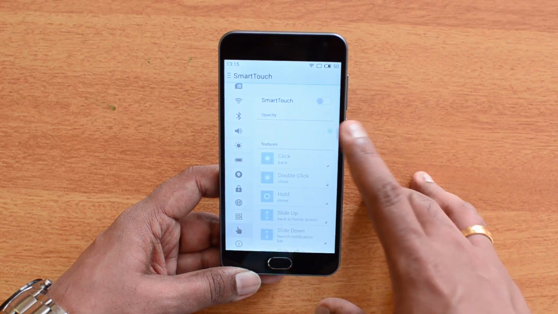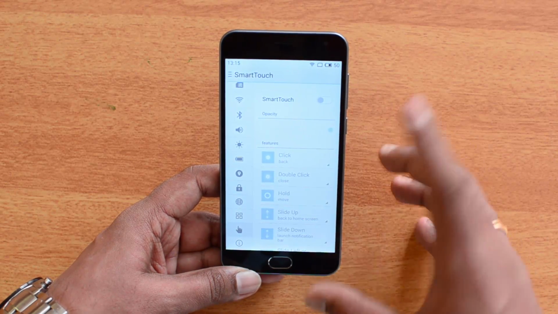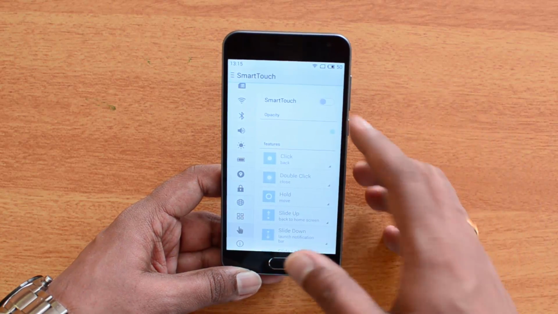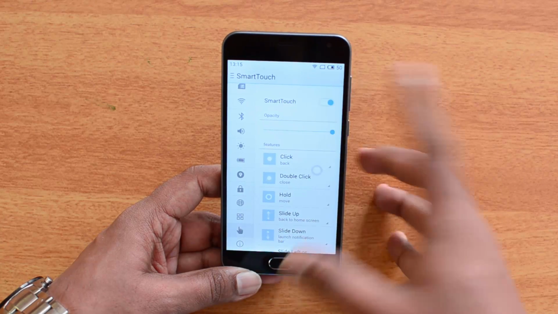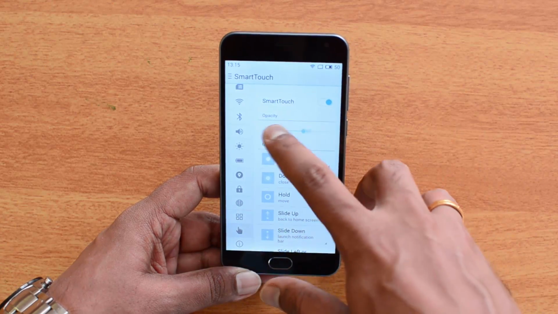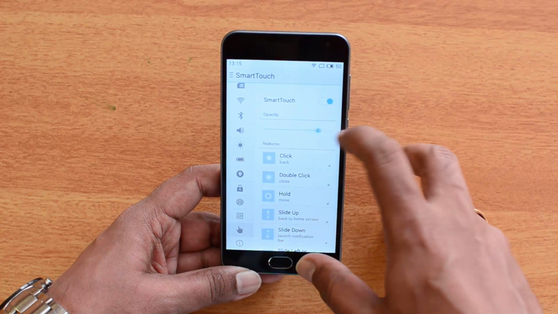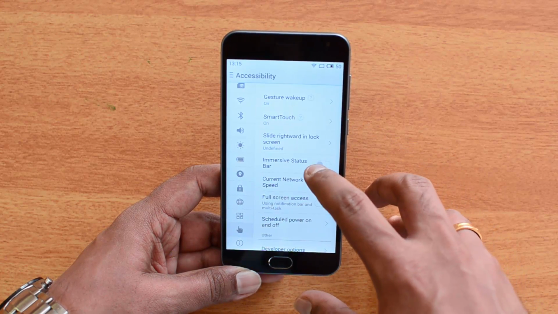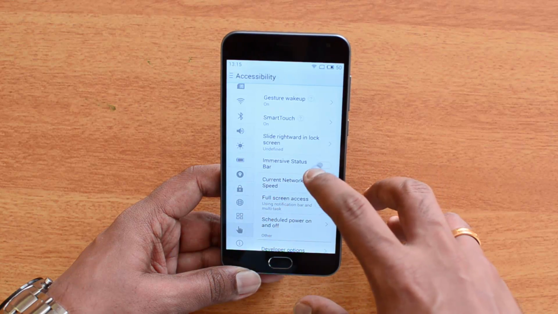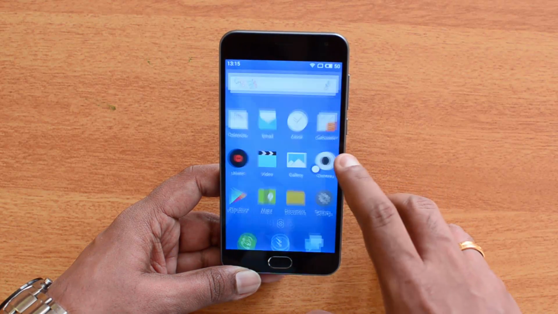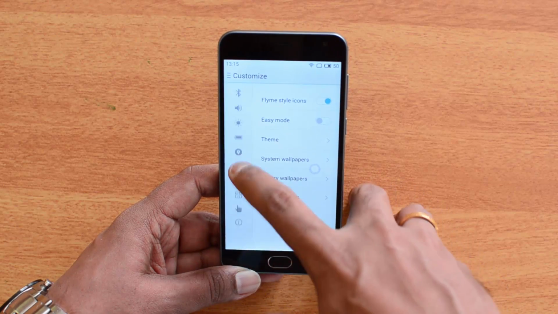Then there is smart touch. Smart touch is basically a button which will be available on screen, which is movable, and you can have much better function. So just enable smart touch. You can see an icon here. You can enable the transparency of the icon, and you can just slide here. You can see this icon. This icon can be used for a variety of options. You can just double tap and have much better options. So you can configure these options here.